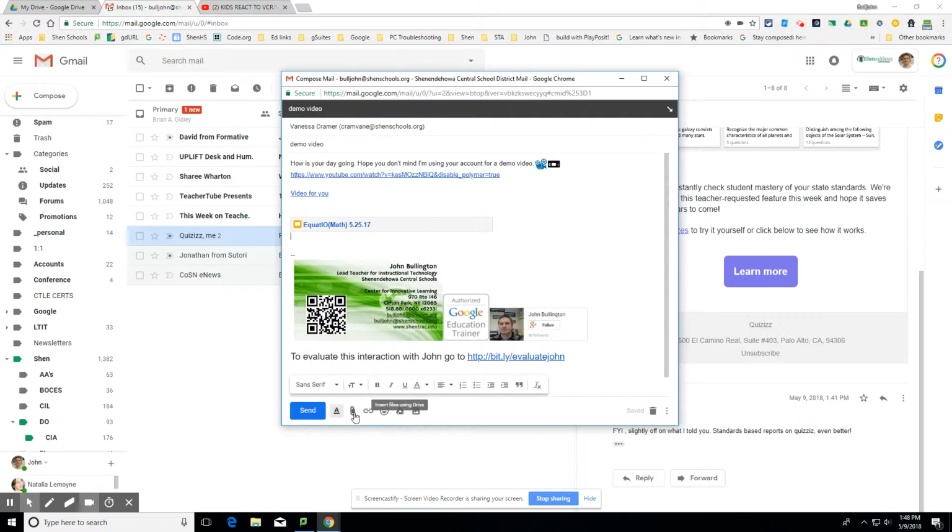Okay, so attach from your Google Drive, attach from your local computer, insert an image. Okay, so pretty much all the regular tools that you have. And that just turns that toolbar on and off, the formatting one. Okay, then you can go ahead and send the message if you want.